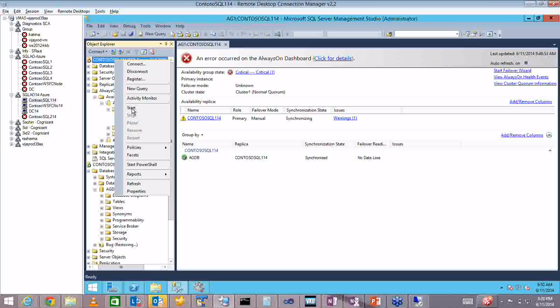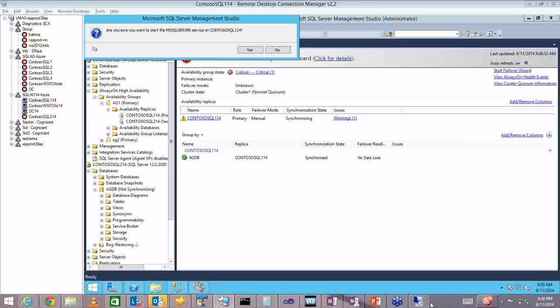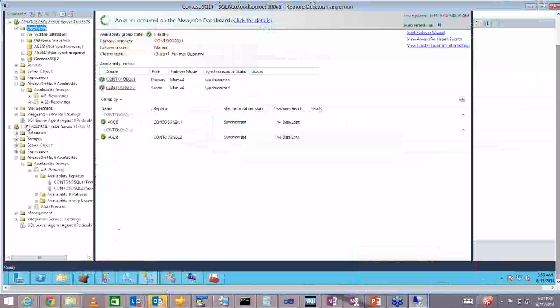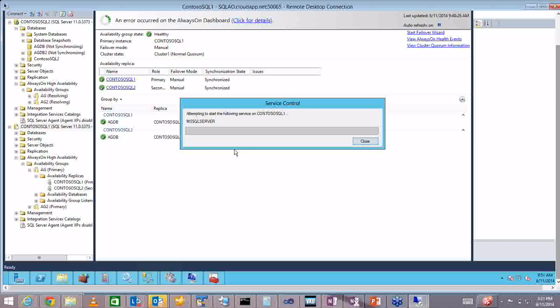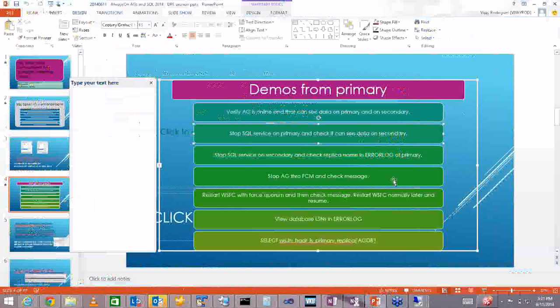We'll restart the primary instances for both 2012 and 2014. Okay, we'll do another demo where we stop the secondary. So this time we have started the primary. So let's stop the secondary.